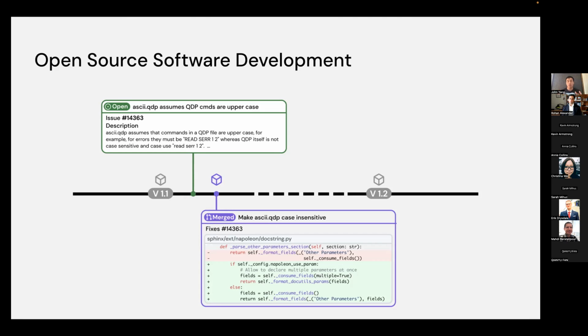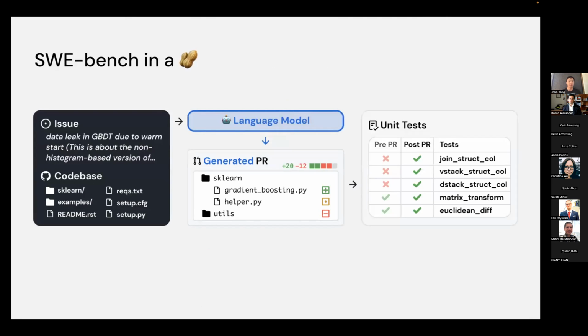So this open source software development cycle makes for a really, really good task. And this is our observation that leads to SWE-bench. SWE-bench is a new evaluation benchmark and data set that we've come up with that evaluates language models on software engineering as a task. So what this looks like in a nutshell is the language model is given an issue and then given the code base associated with that issue.